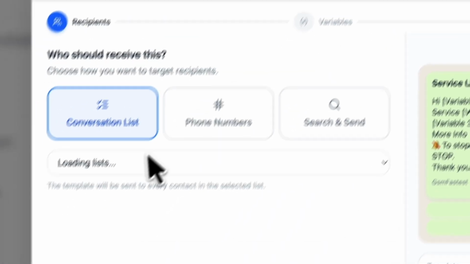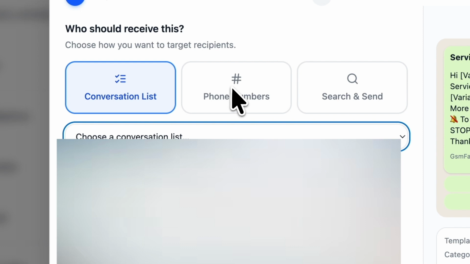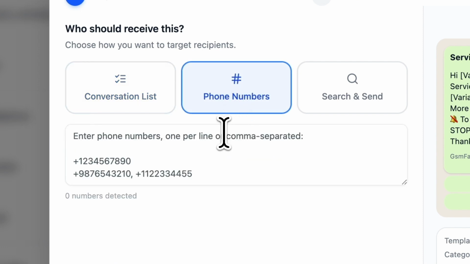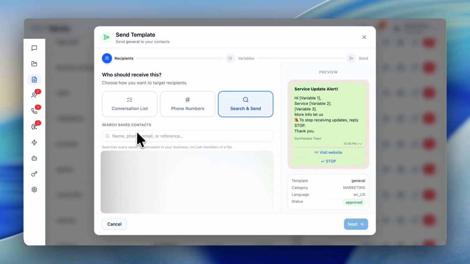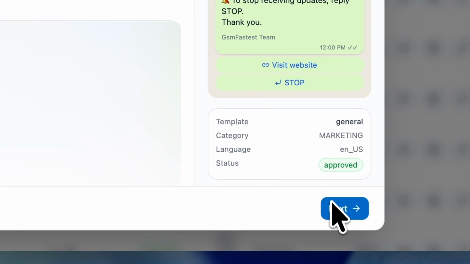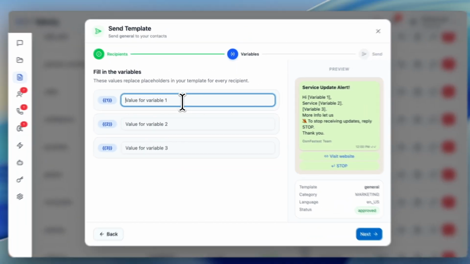Now choose your recipients. You can select from your existing conversation list or enter a phone number or search for specific customers saved. Next, review and edit the variables you set earlier.